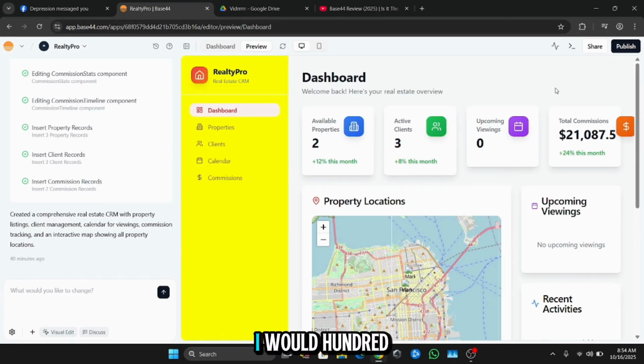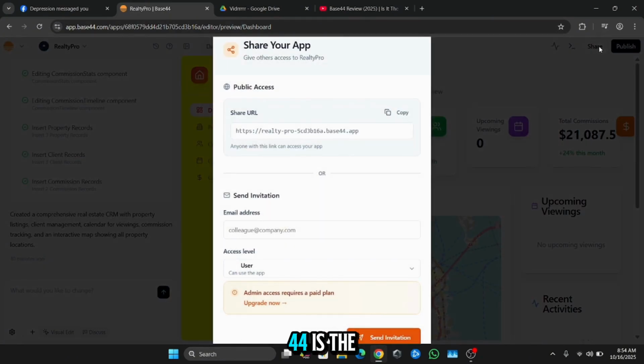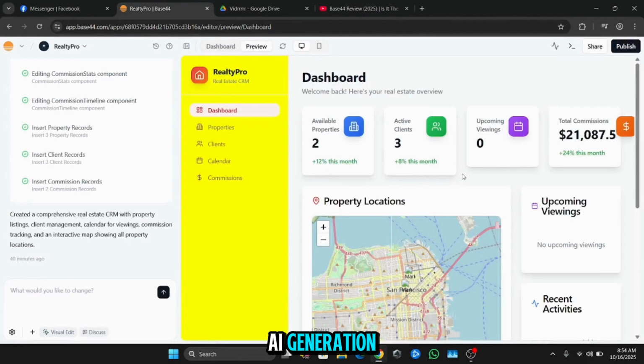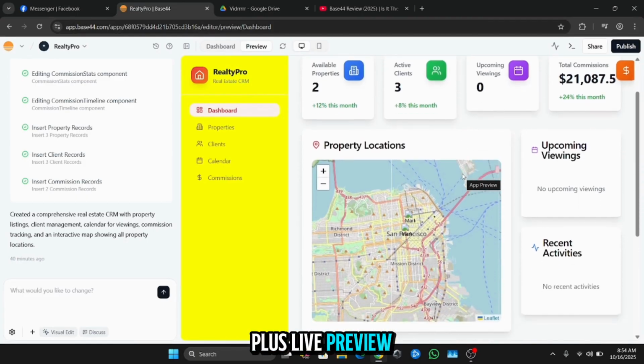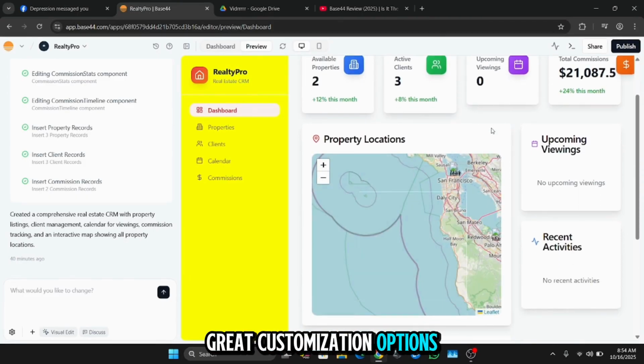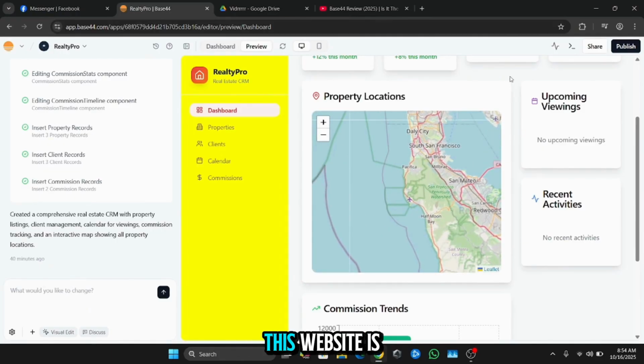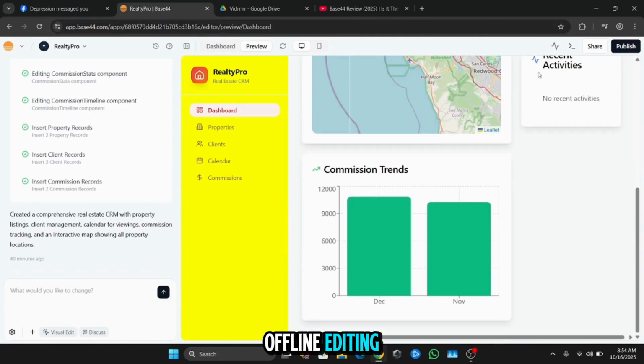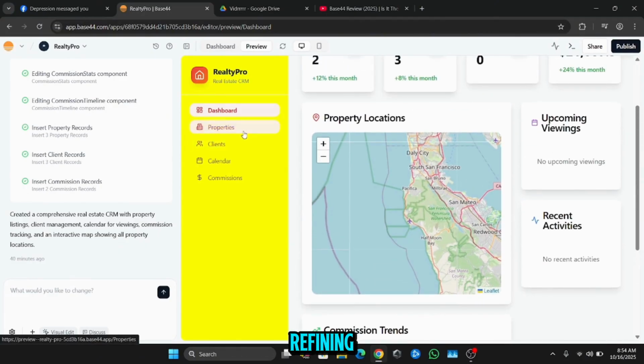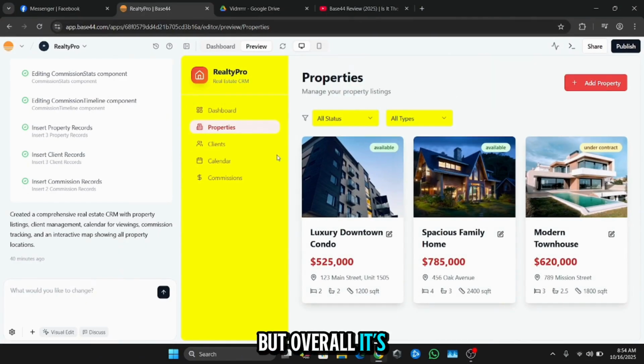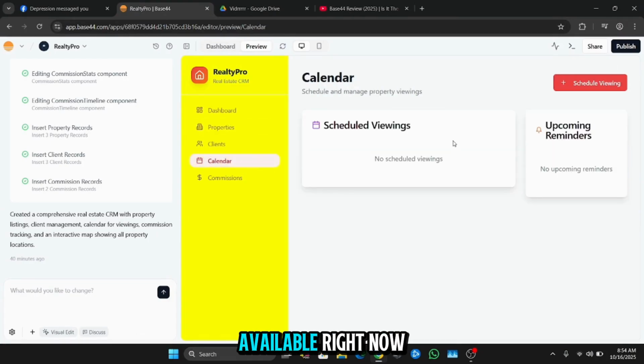So personally, I would 100% recommend using Base44 whether you want to build out an entire app, a website, or a landing page. Whatever you want to build, I think Base44 is the best way to do it. After overall testing, it's very easy to use, beginner friendly, with fast AI generation, a real backend, plus live preview. It also has great customization options. But some of the drawbacks with this website are that there is limited offline editing, and also AI prompts sometimes need refining. But overall, it's one of the most advanced AI app builders available right now.